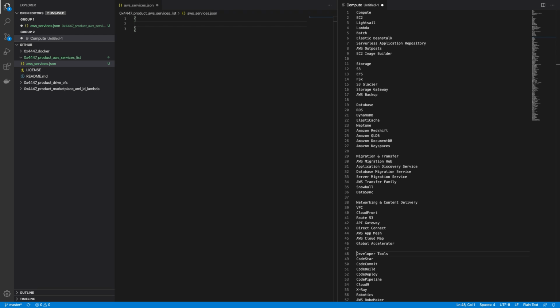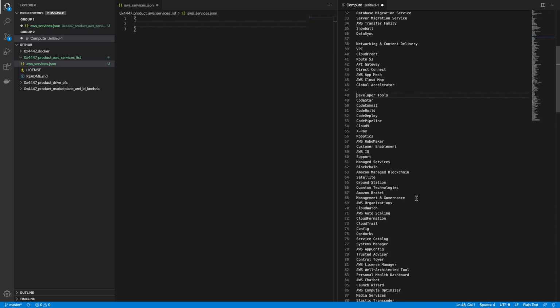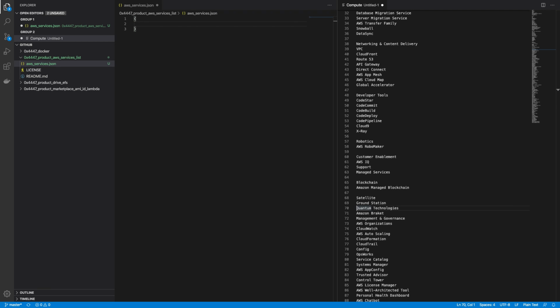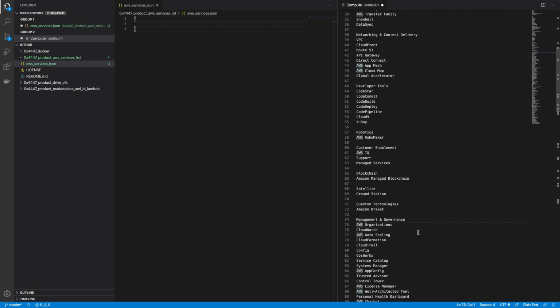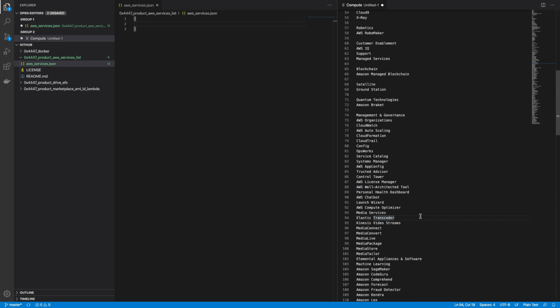Developer tools, robotics, just one little tiny service. Customer enablement. What? I don't know whatever that is. And then we have blockchain, just one service, I think. Yep. Satellite, just one thing. Quantum technologies, we have one. Management and governance is a lot. What's the next one? Media services.